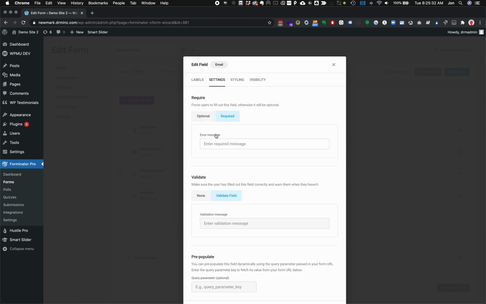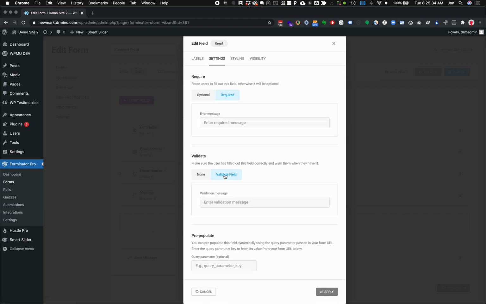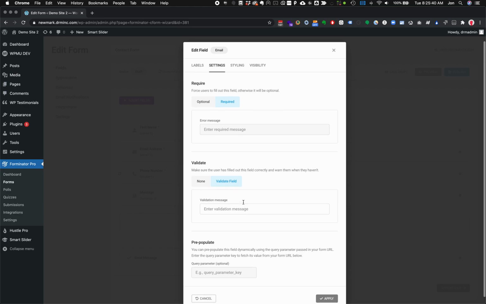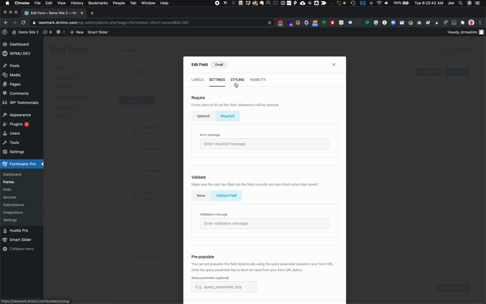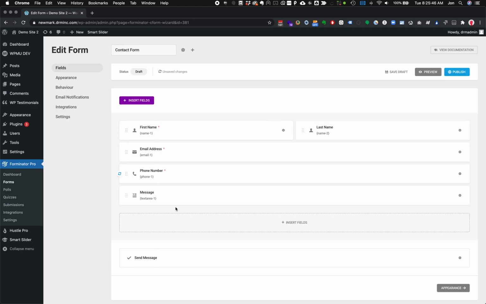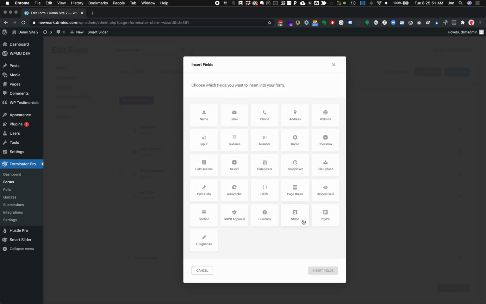And inside of settings, there's some validations. So this is going to make sure that this is an email validated field, and it can warn you if there's not like an @ symbol in there and stuff like that. And it'll take care of things like that automatically for us. So validation is really, really neat. Let's go ahead and insert one more field just so that we can kind of get a feeling for what all this can do for us.